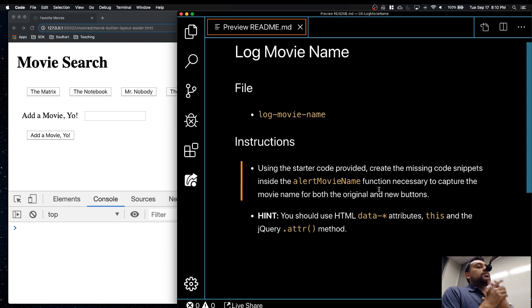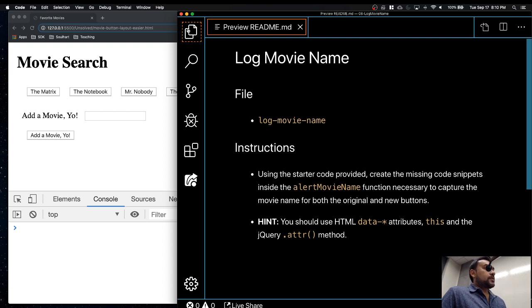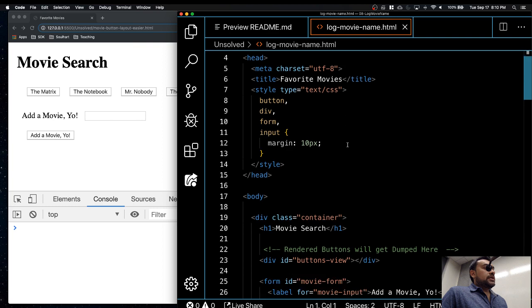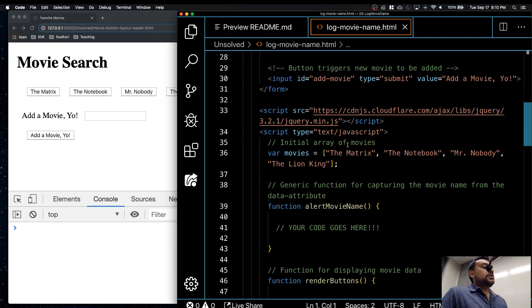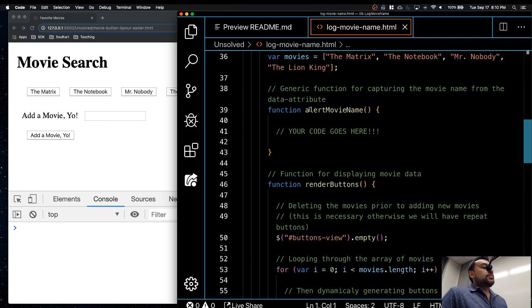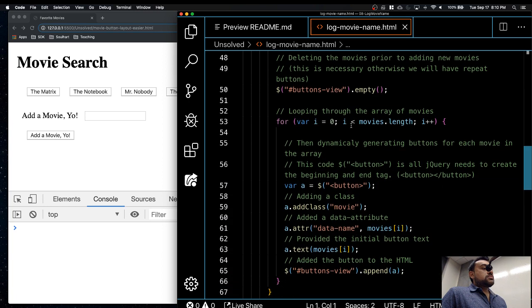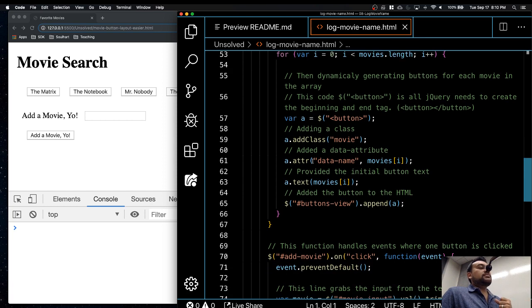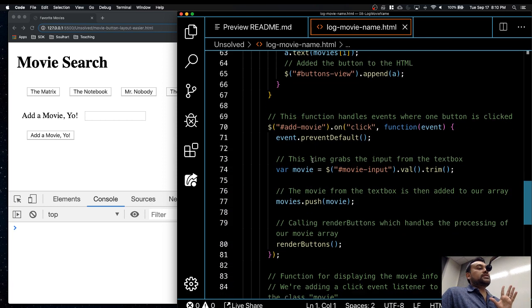Use the starter code provided. Create the missing code snippets inside the alert movie name function. Okay. Let's take a look at our HTML file. Similar to the previous one, there's an alert movie name function that needs to be completed. The loop is already done from the previous exercise. It's adding some data attributes. Please make sure you understand what's going on.